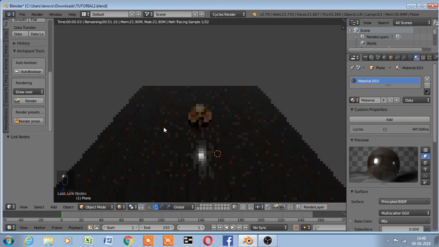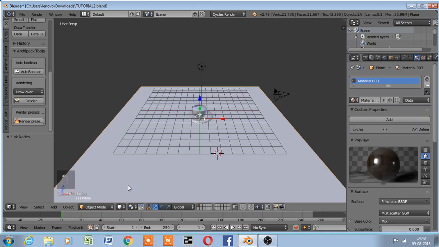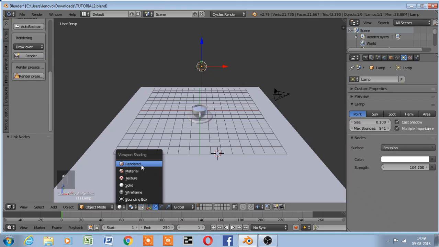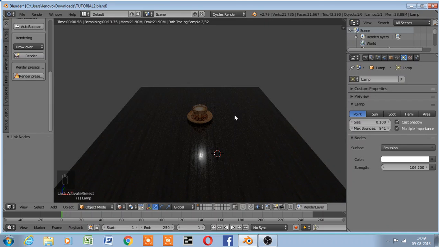So now what you need to do is get up to solid, and now you bring the lighting. Max bounces is too much. Decrease it to 941, and what you need to do is press use nodes and reduce the strength, it's a little bit too much. Now see a better image.